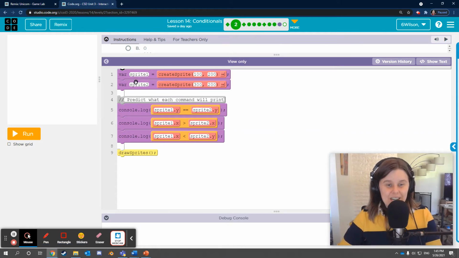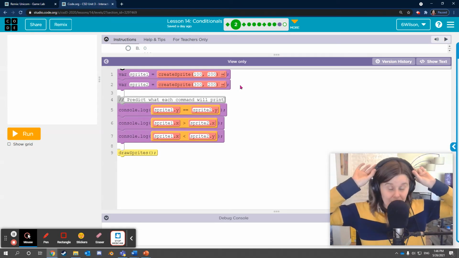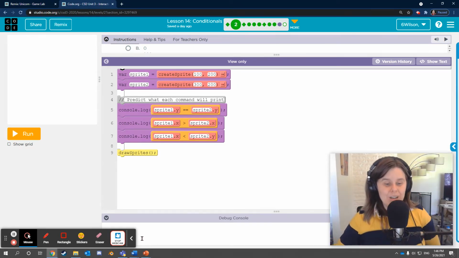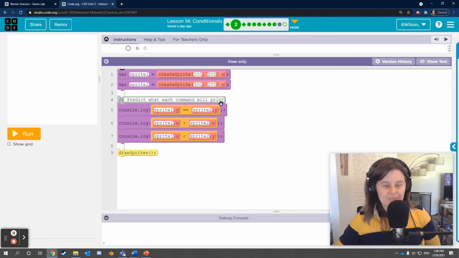It starts by creating 2 sprites. Sprite 1 has an X value of 100 and a Y value of 200. Sprite 2 has X value of 300, Y value of 200. You have to predict what each command will print. This console.log, all that means is print something down here. So console.log, sprite 1's Y, is it equal to sprite 2's Y? Do these two sprites have the same Y?